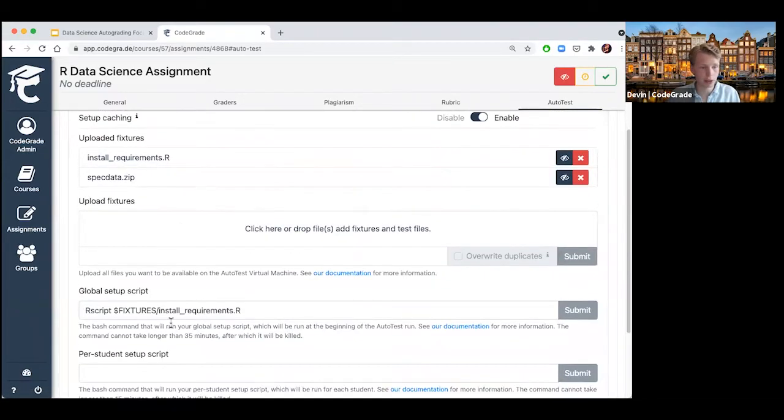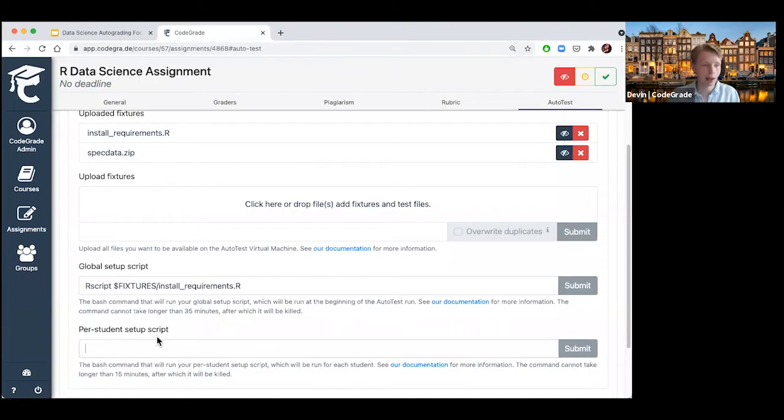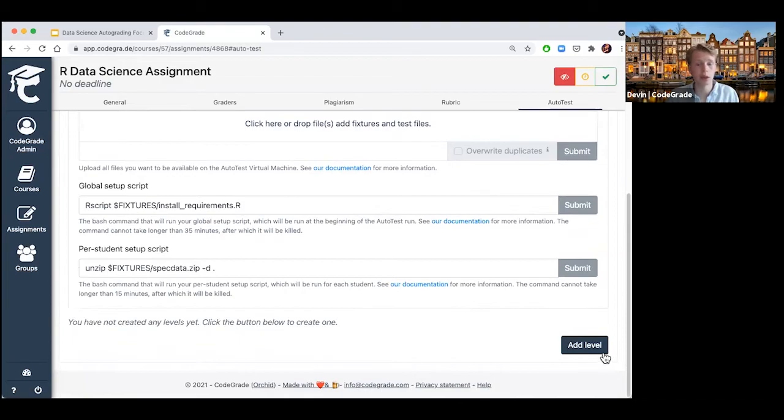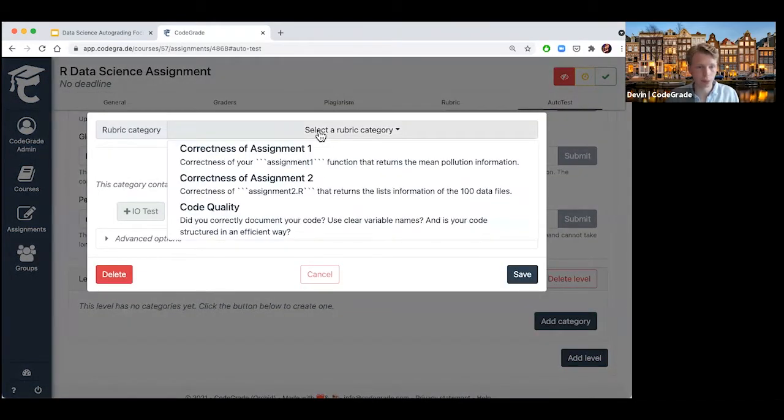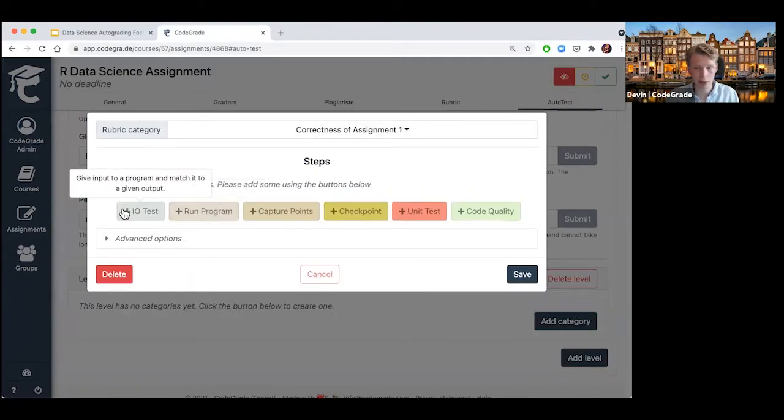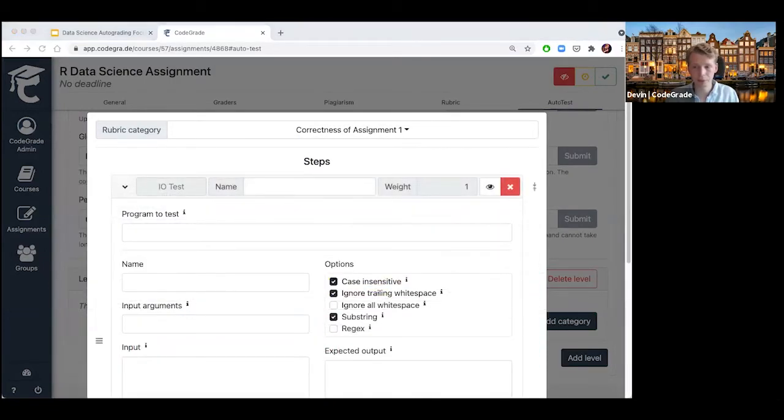We install the package, and then in the per student setup script, let's unzip the spec data file, and we do that like this. Zip. So we have our spec data set up, we installed the requirements, and we can now create some tests. And for our first assignment, let's set up some IO tests here.